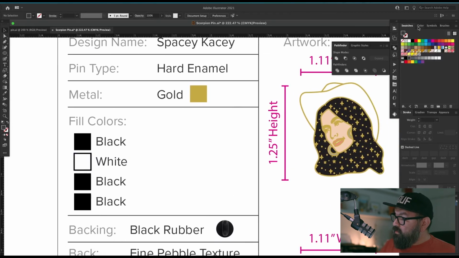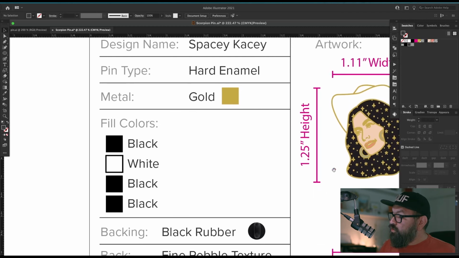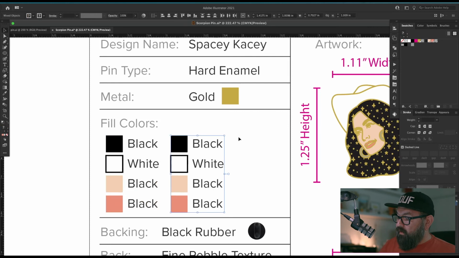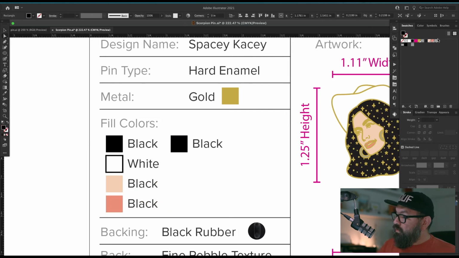And I'm going to use my swatches trick from my last quick tip video. Delete the unused panels so that only the things that are used in here will show up. So I know I need this skin color, I need this lip color, and, oh, I guess there's only one color left. I need this cool gray.